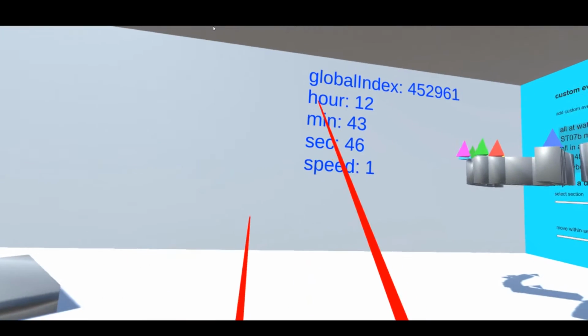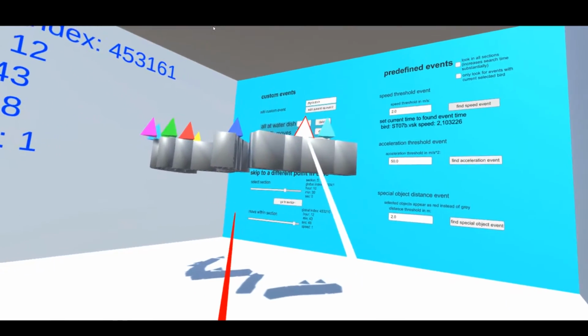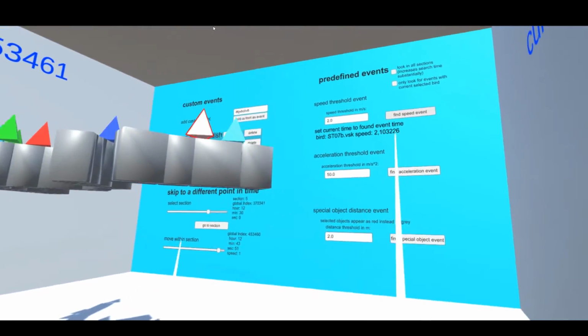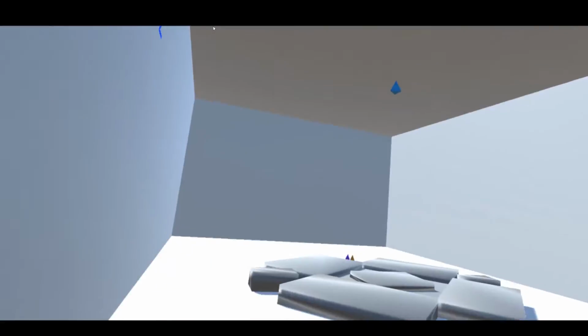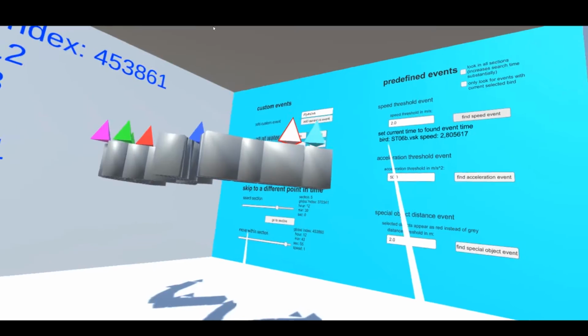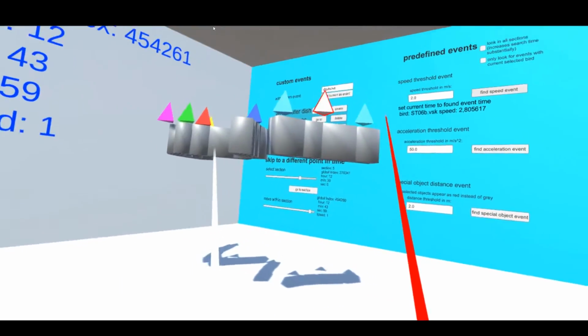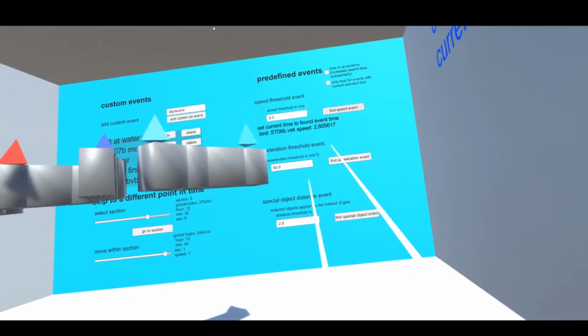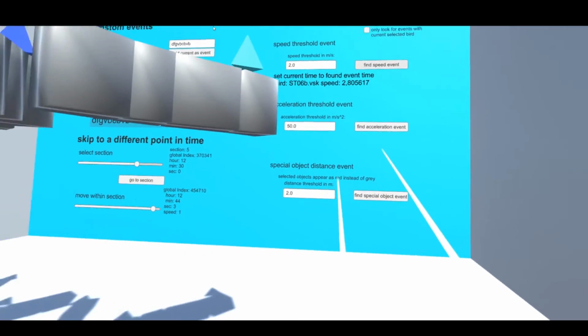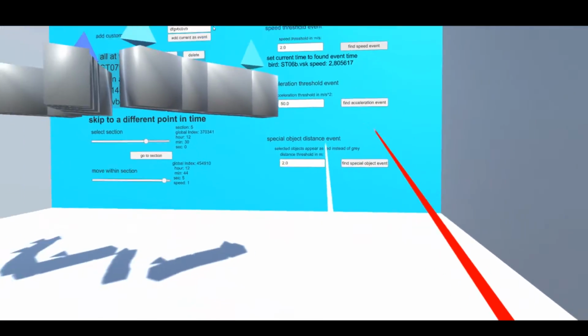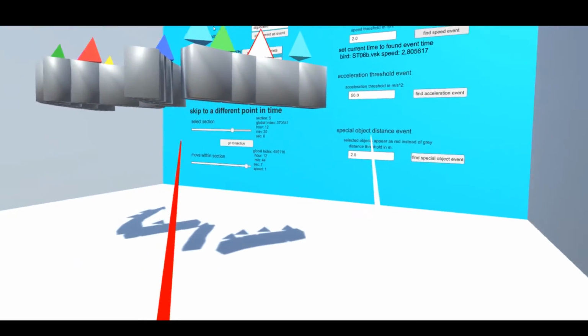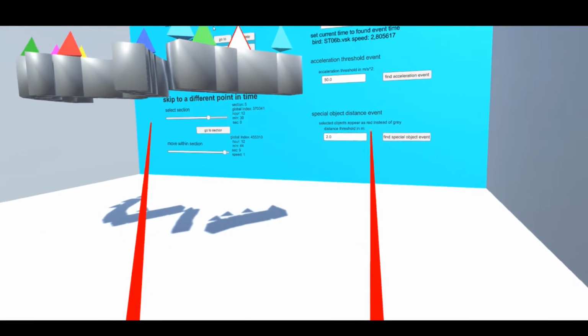Right now this one stopped because of missing data. But yeah, we can do this over and over again to find flying birds and find those interesting events where the birds actually are moving. The acceleration threshold pretty much works exactly the same, just with the acceleration amount. And then we also have the special object distance event.